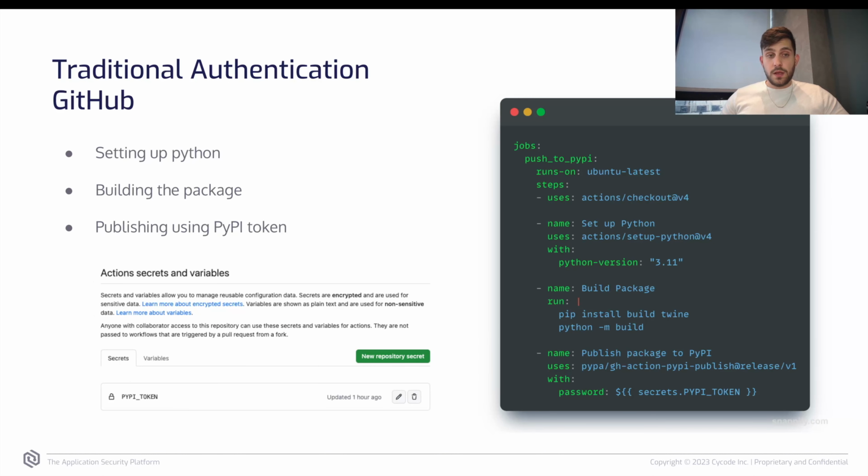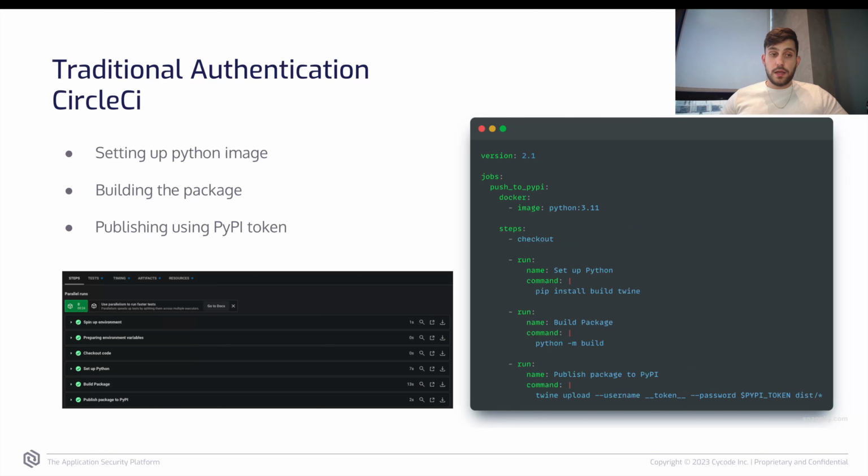Let's start with GitHub. We have a GitHub workflow file that will check out the repository, will set up Python with a specific version, then we'll build the package and we'll publish it. Here we are using a PyPI token that is a long-lived token. It is stored in the GitHub secret manager, and during runtime it retrieves that token and uses it to authenticate to PyPI. The same thing is happening with CircleCI.